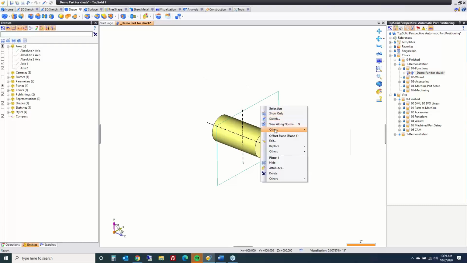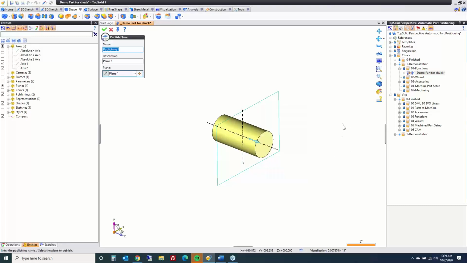Now I want to publish my plane. I'm going to do it through the right-click method just because it's fun. And we're going to call this stop. Yeah, we'll call it stop plane. Be more specific. Again, orientation is in Z plus.